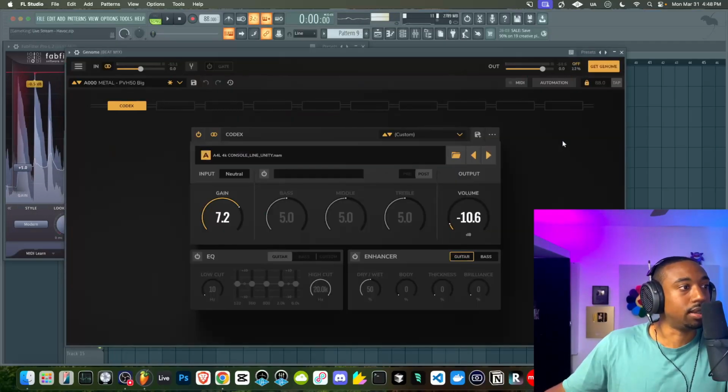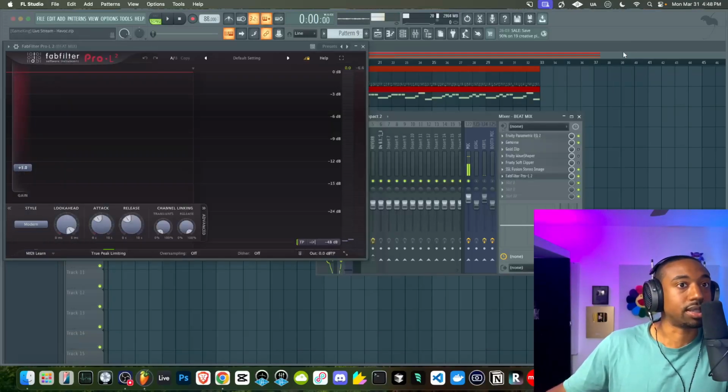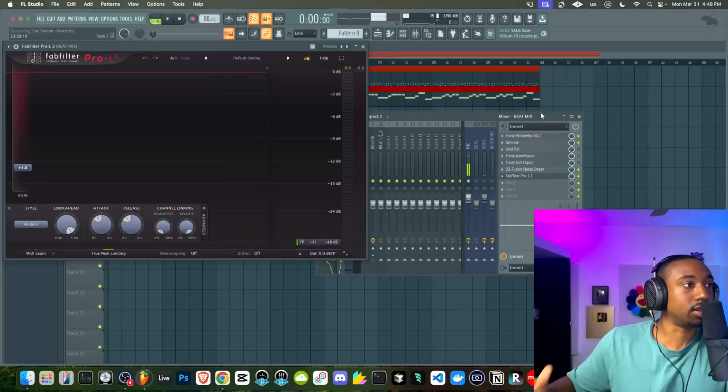And now when we add the saturator, which is basically what the analog console is doing, when you push it hard enough, it saturates the sound. We're adding frequencies to the track, basically.